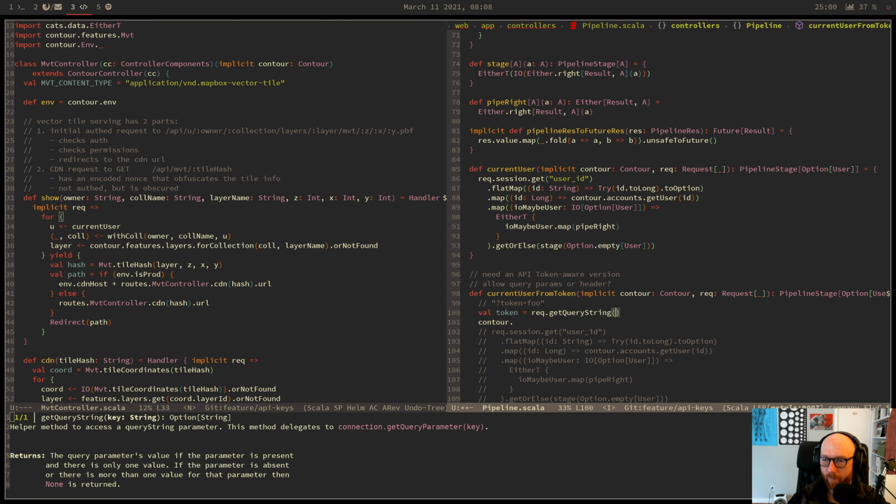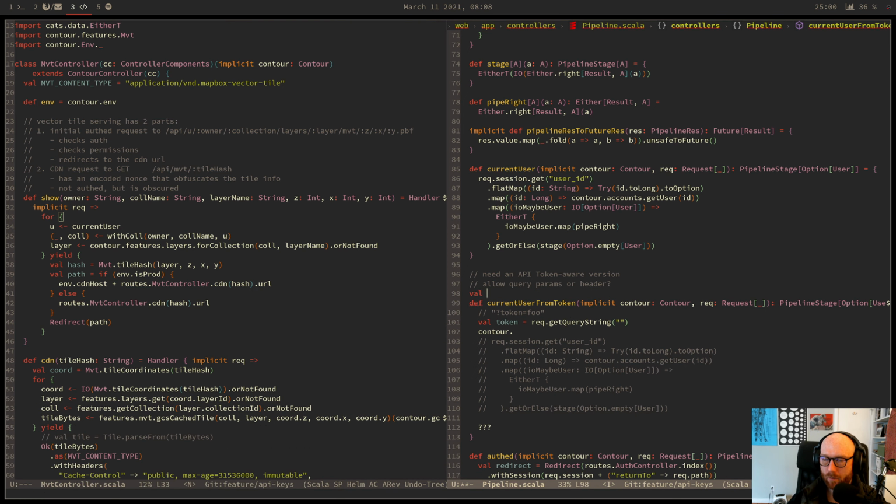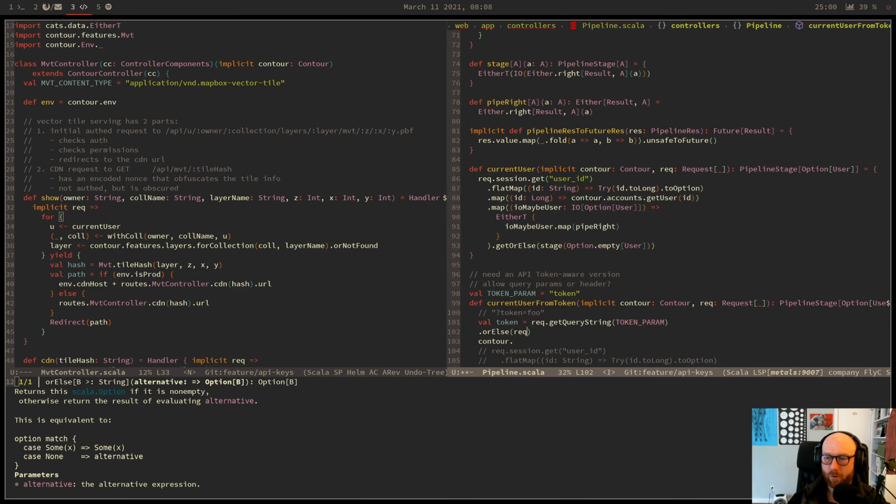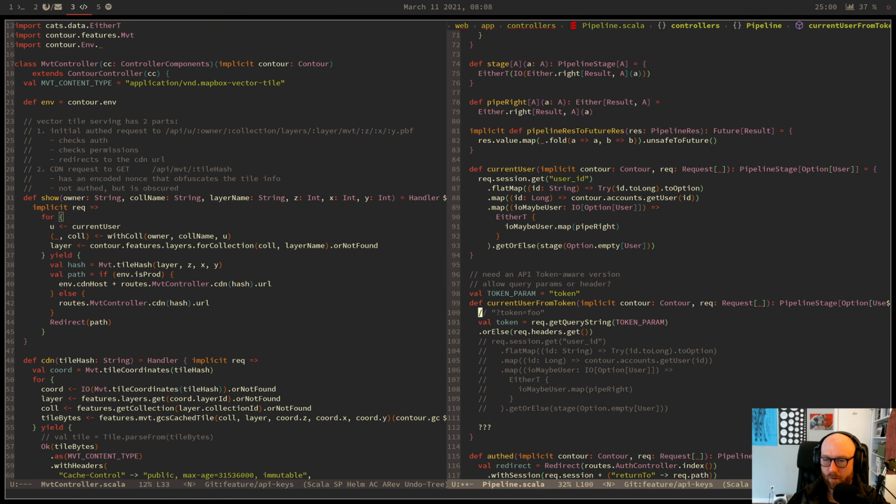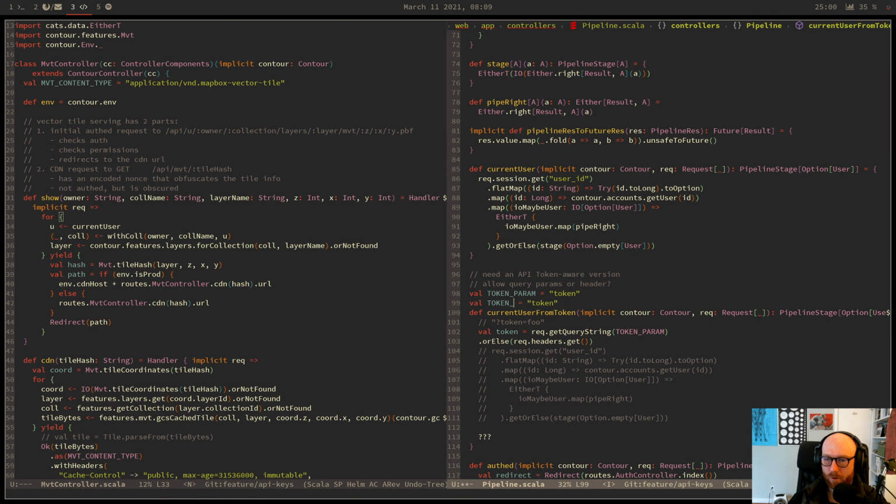Get query string. Token param. I'm just going to call it token. Token param. Or else rec.getQueryString. No, sorry, actually. So then the other one is get header. Get token header.